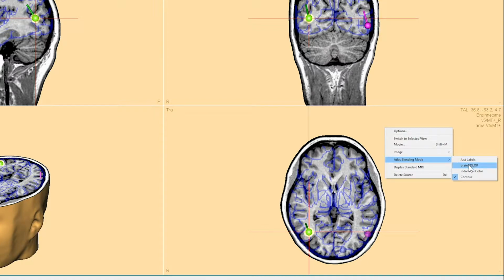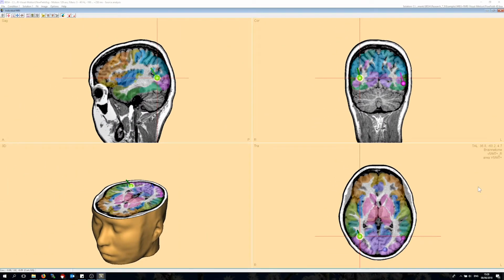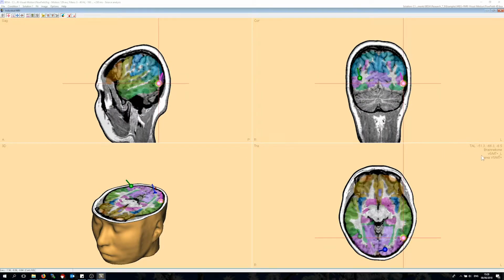2 different types of color coding are available. The brain color one tries to assign similar brain areas similar colors. It is apparent that the lateral dipoles both are situated in the V5 MT areas.